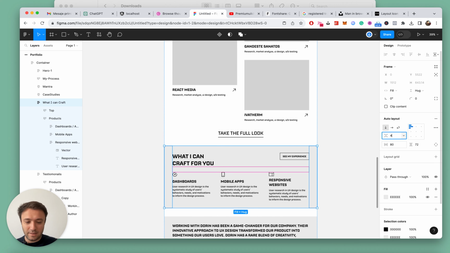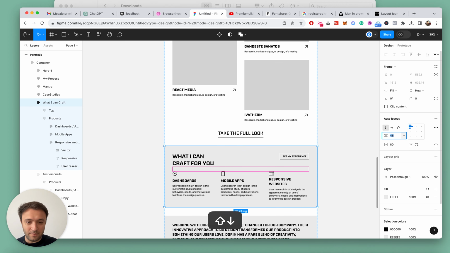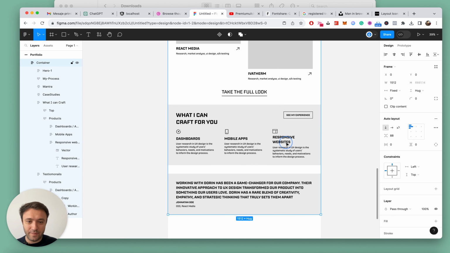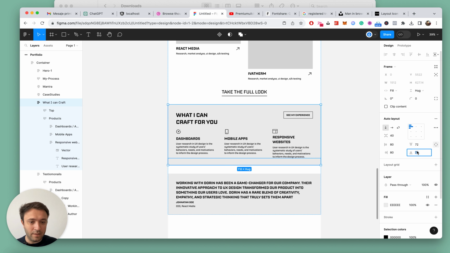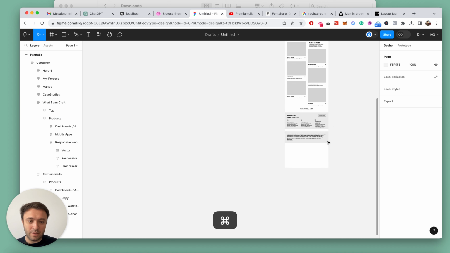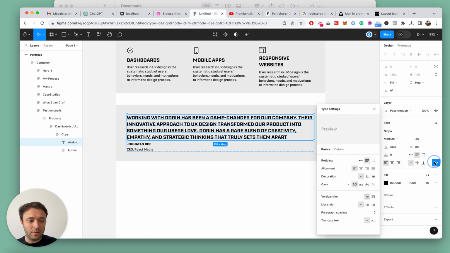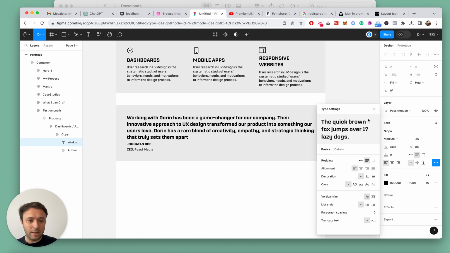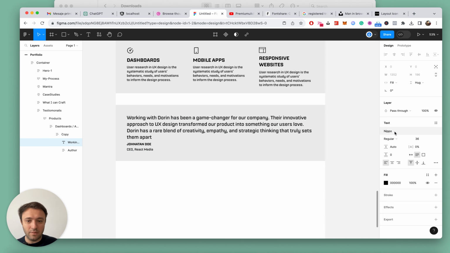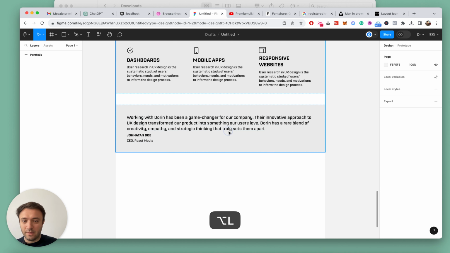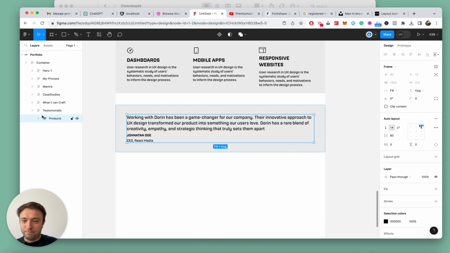So let's add something like this. 40, I think is better. And I don't want the distance here to be too much. Something like 48 will work just well. And this one, I don't want this to be uppercase. I don't want it to be medium. And I want 32. And this is my first testimonial.